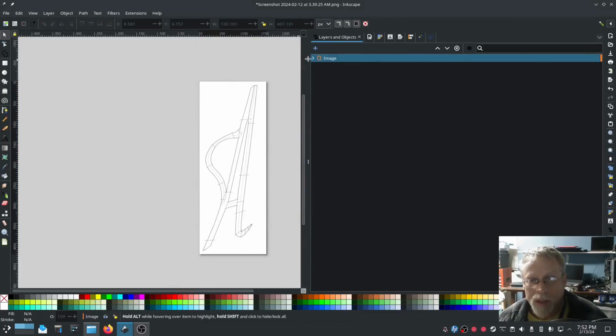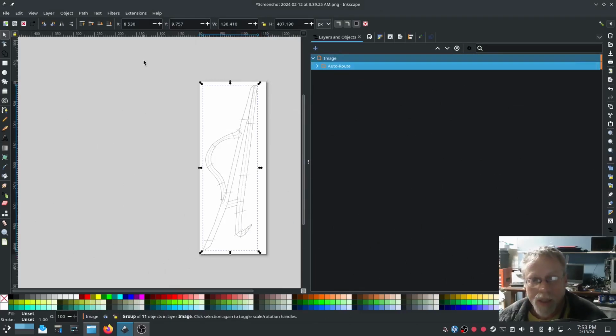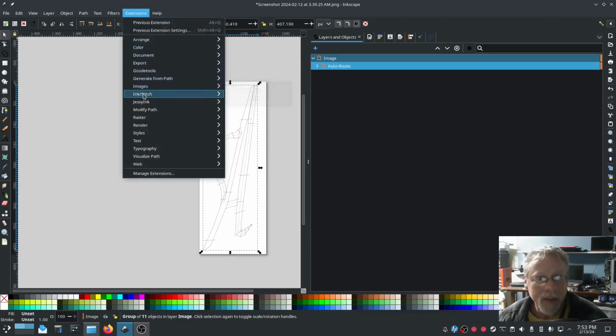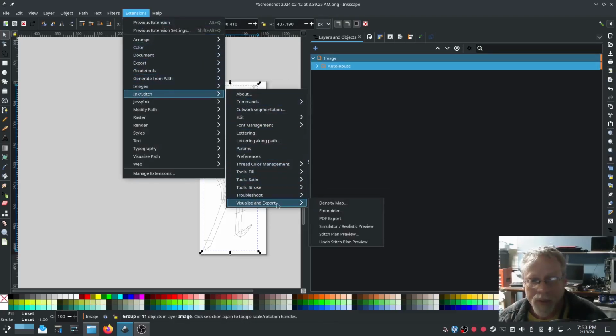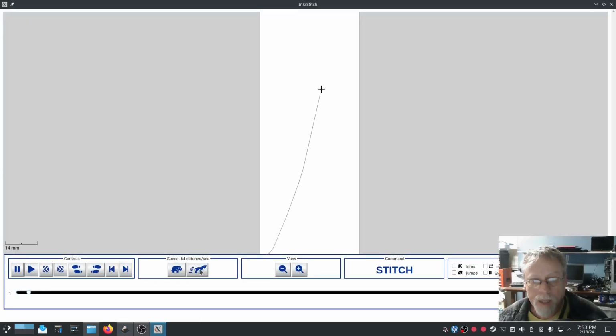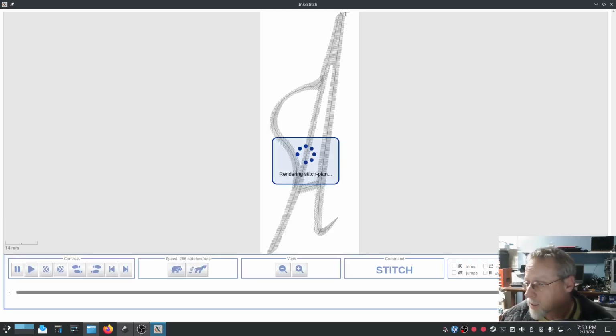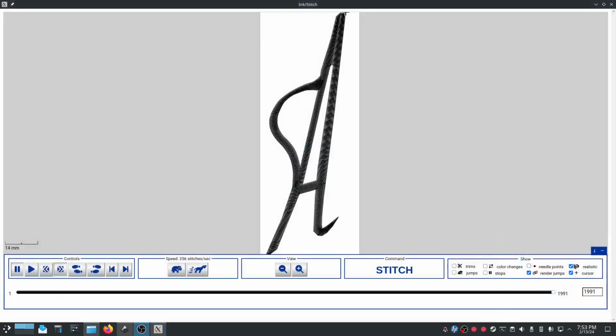Hit close. I'm going to delete the image. I'm going to select the auto route, and we're going to visualize. And there is our visual satin stitch of the letter that we just made. I'm going to hit the realistic button right there. And there's our realistic preview. So pretty good. Didn't take long.